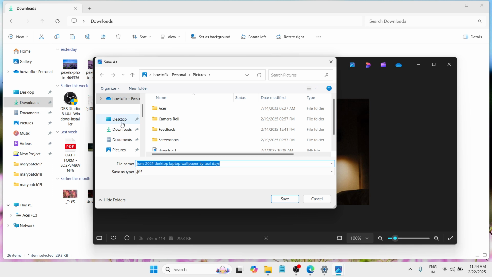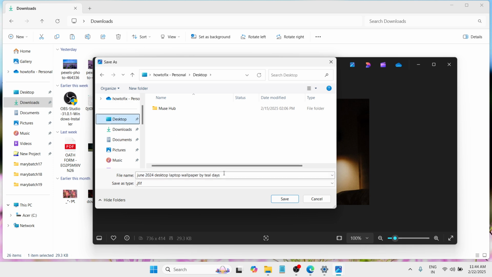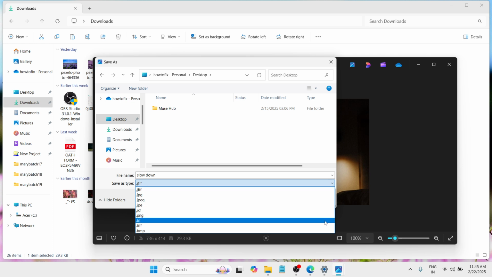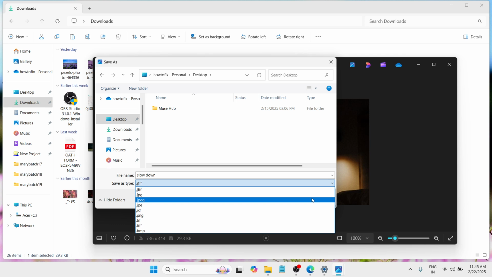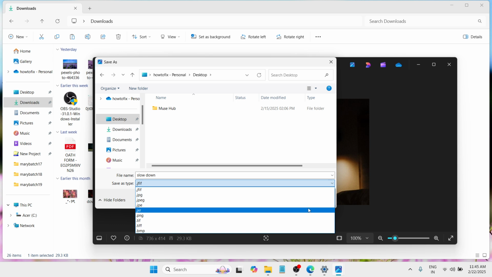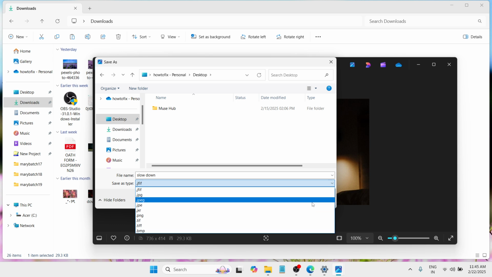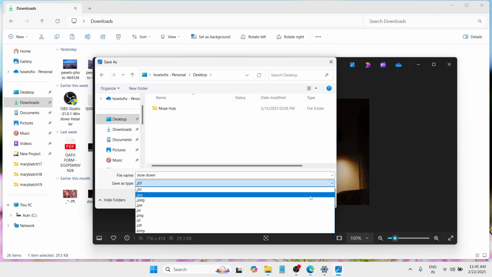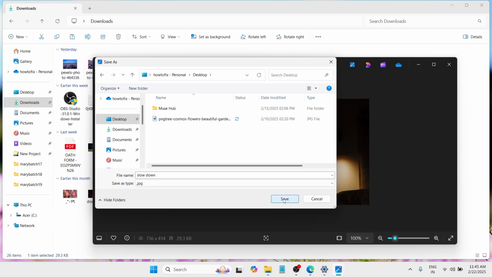Okay, so let's locate the desktop and let's change the name first into slowdown, which is the image or the picture itself. And here at the save as type, here's the thing. Click this down arrow, and the moment you click on that, you are able to select the format that you want. You can go with JPG, JPEG, JPE, PNG, and more of that. So I'll be going with JPG, save.